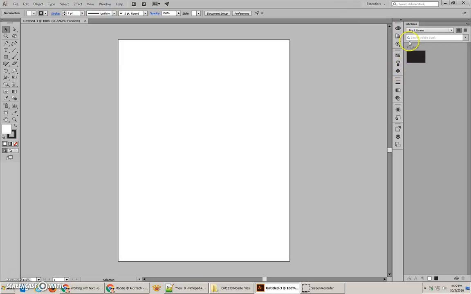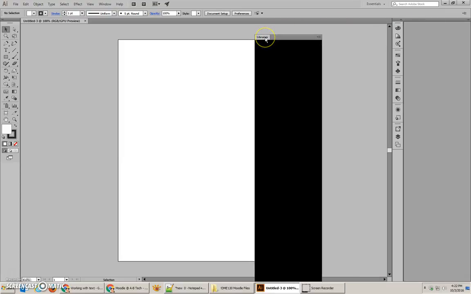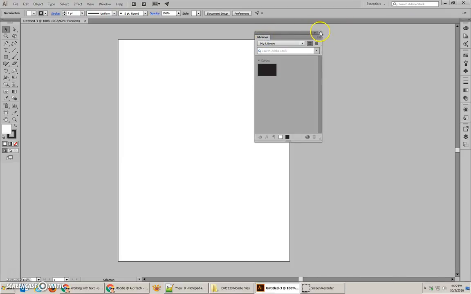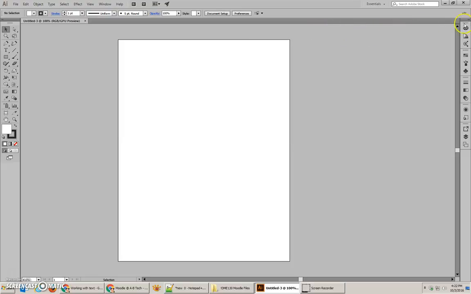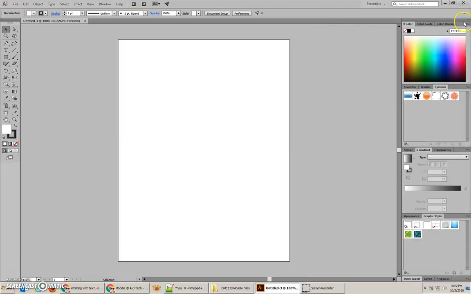Now, we currently have the Essentials workspace. If you reset that, you'll notice that we get libraries up here. And I'm going to go ahead and close libraries by dragging it out and closing the X on that panel. And then I want to open up these panels to make them a little bit bigger. Now, before we go and maximize our interface a little bit more, I want to get rid of all the other options that are in this document right now.